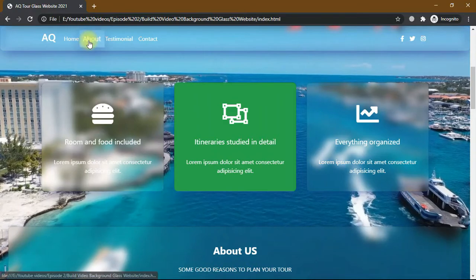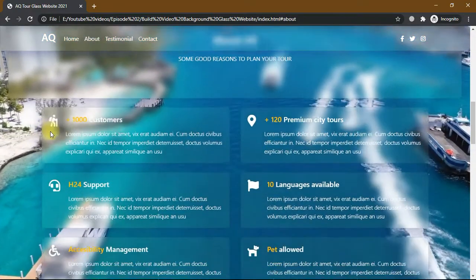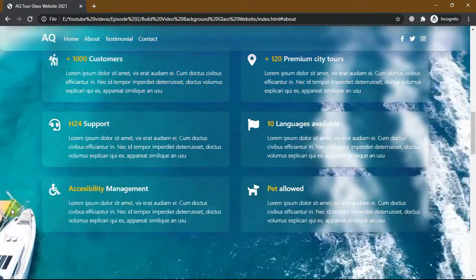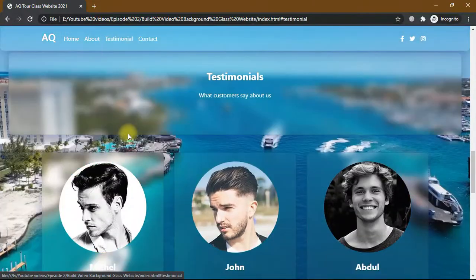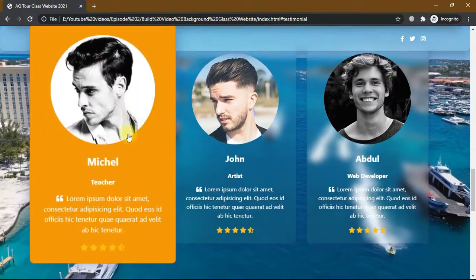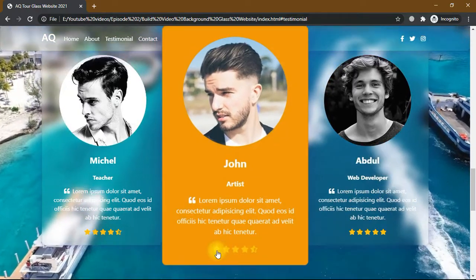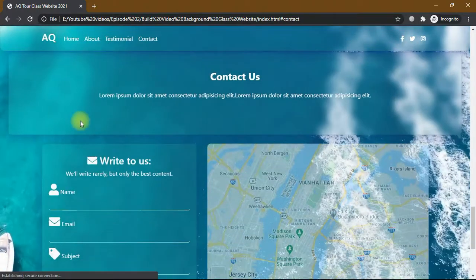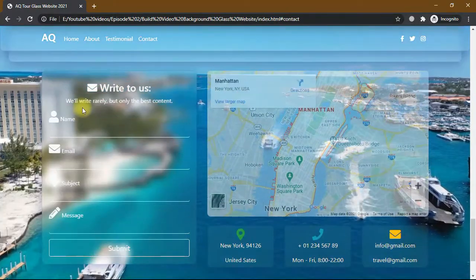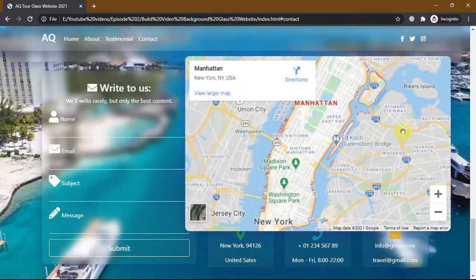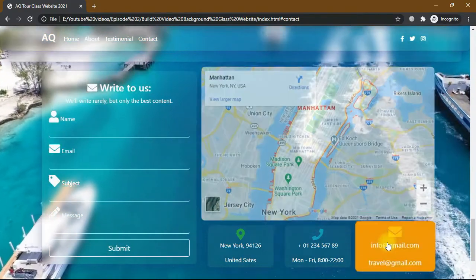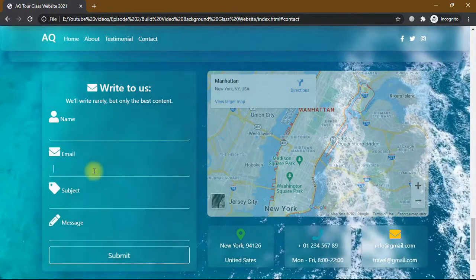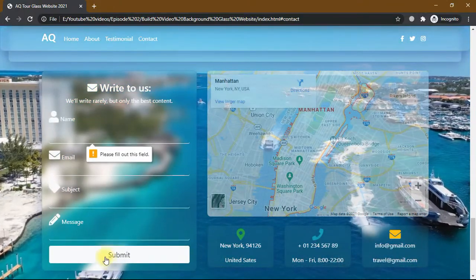So in this tutorial we will build this website in which we have a video background, a glass navbar, some nice hover effects, an about section, then the testimonial section with nice hover effects, and the contact us section, and a nice smooth scrolling effect. In the contact section we have a glass contact form, and on the right side we have a map, and below we have some icons. Then we have a nice and clean glass footer, and it is a completely responsive website.